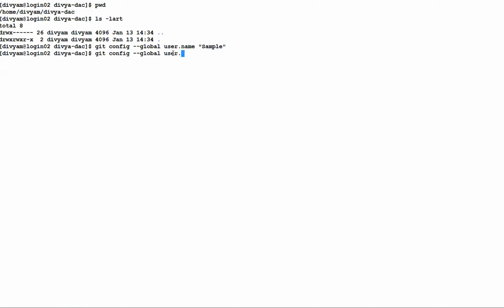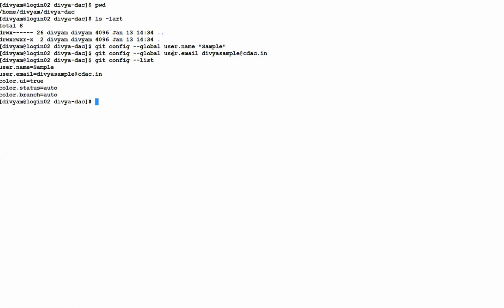So my name is given and it also expects the username, sorry, the email also. Again, I'll give some false email ID, divya sample at that. It doesn't validate, so I'll give anything, it takes. So it is given. Now I'll run git config. Whatever I installed, I'm checking here, sometimes a spelling mistake or something can be overwritten, nothing big. The name is sample, and my email ID is divyasample@cdac.in. And color I have given, so it is taken. Sometimes the auto color doesn't come.